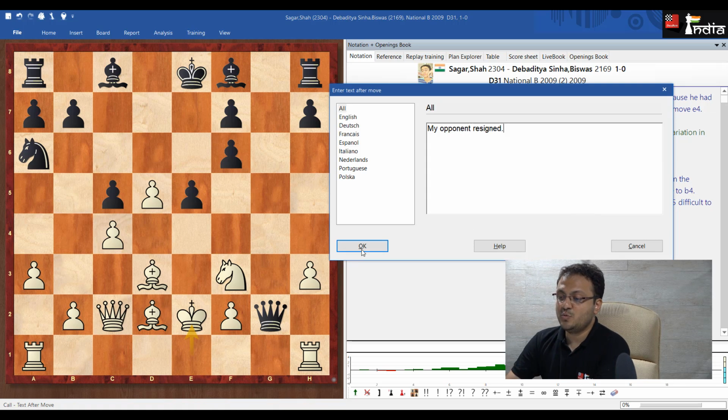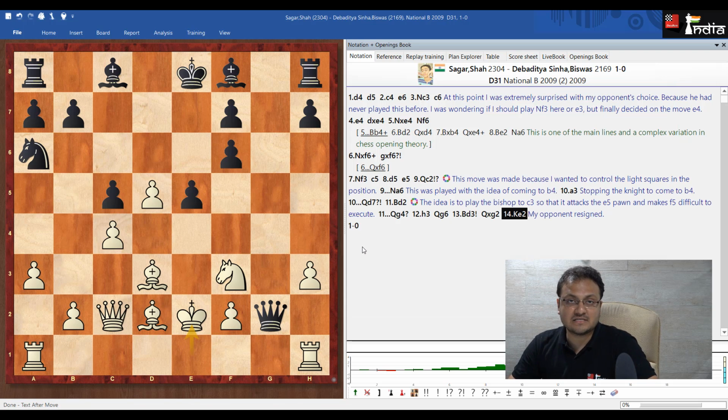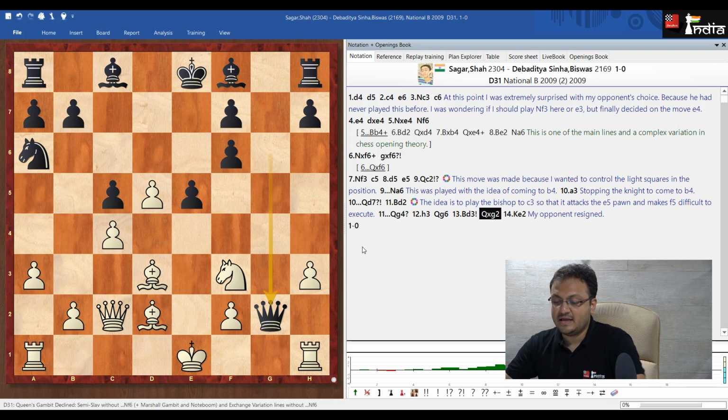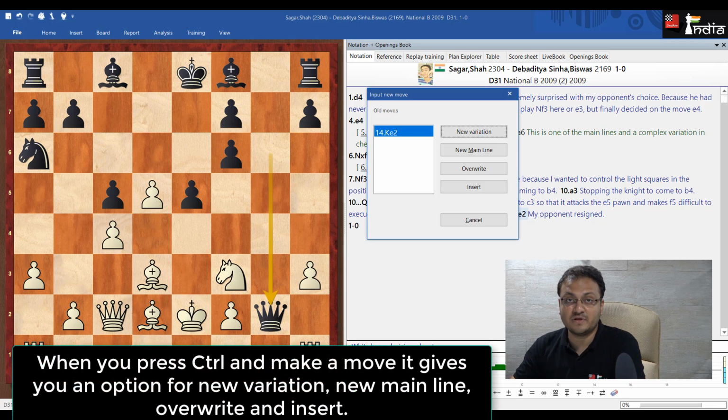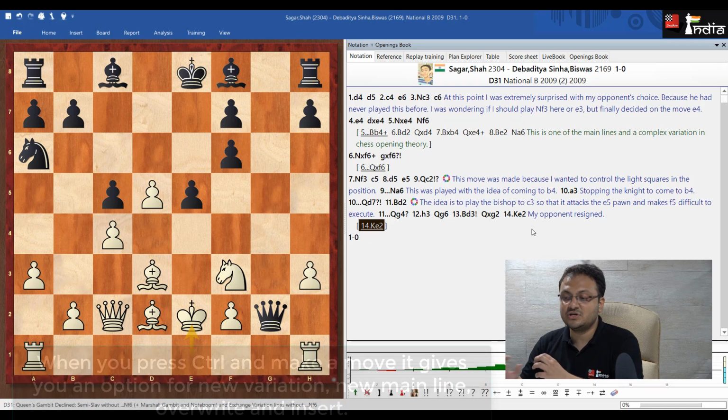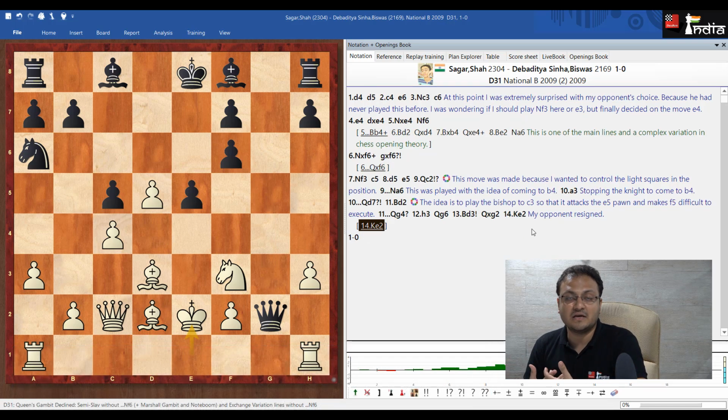Now you want to show why he resigned this game, so I'm going to press Ctrl and move my king up to e2, so that gives me an option whether I want to make a new variation, a new main line, overwrite, insert. I'm going to choose new variation. Now this feature of Ctrl plus making a move helps you to actually determine whether you want to make a new line or not. We'll come to it later.